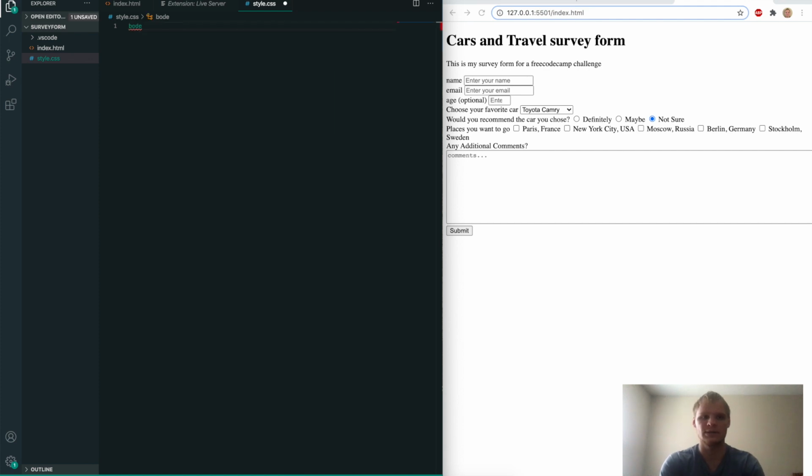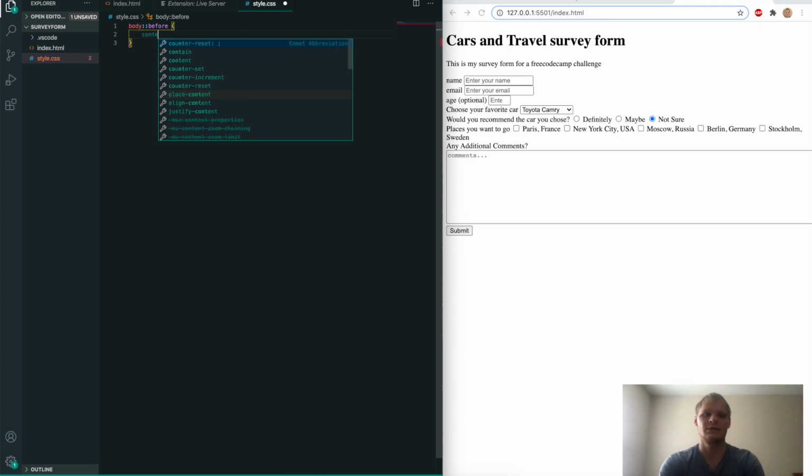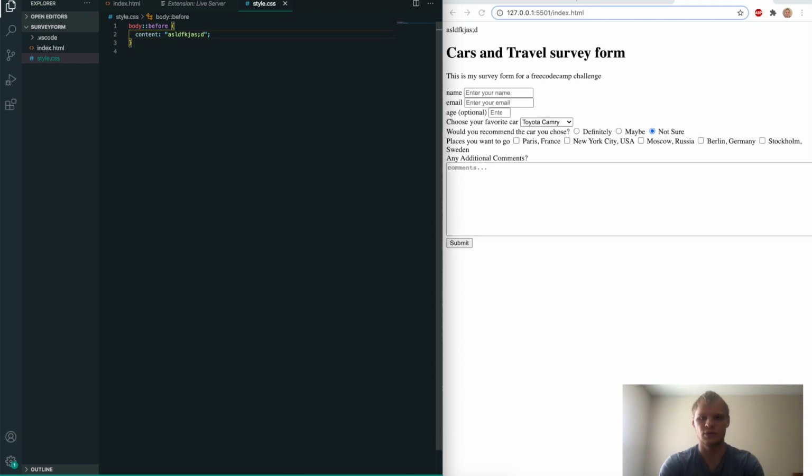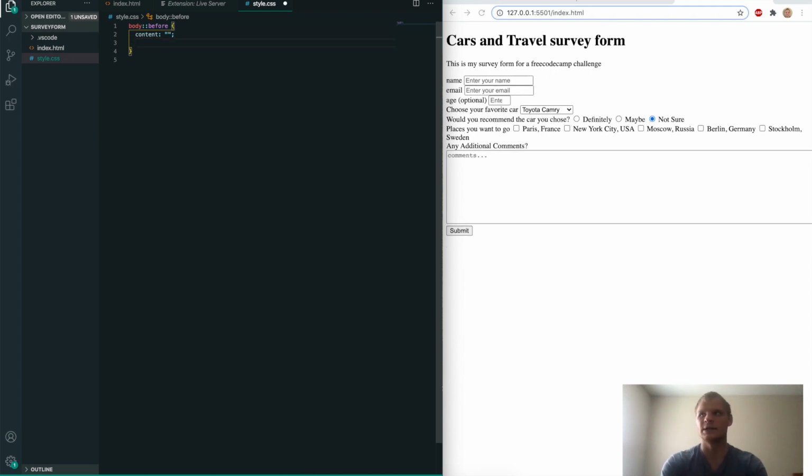So we'll go body, and then we'll use this CSS selector of before, and that just adds content before everything in the body. So if we were to put something for this content here, I think it'll show up. Yeah, so there it is. But we actually don't want anything, so we'll just do content blank.